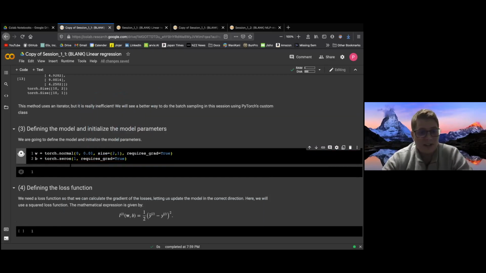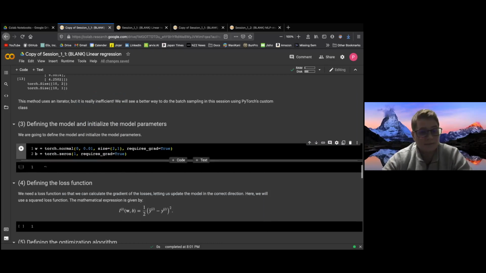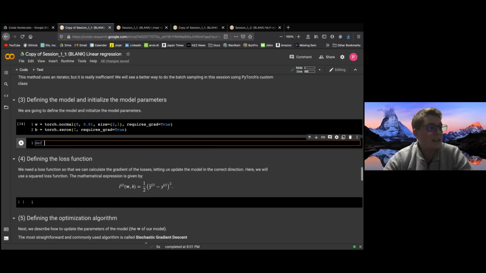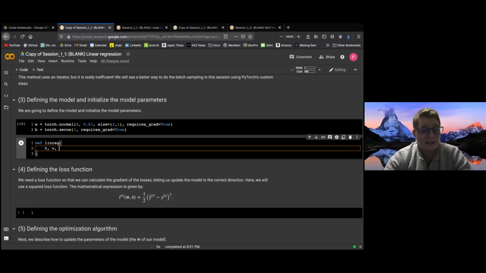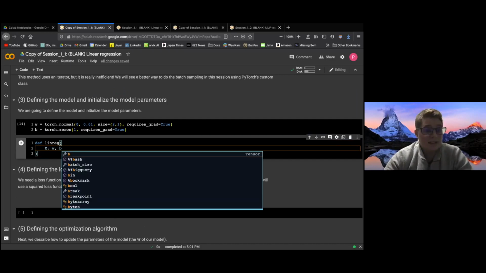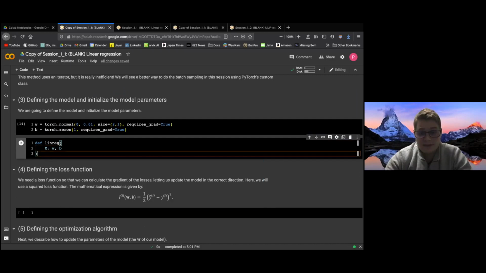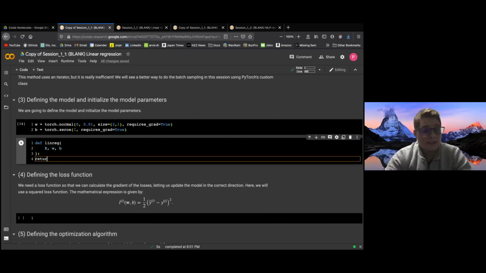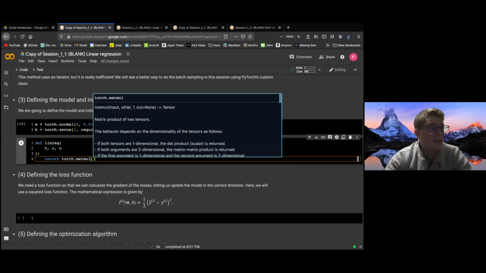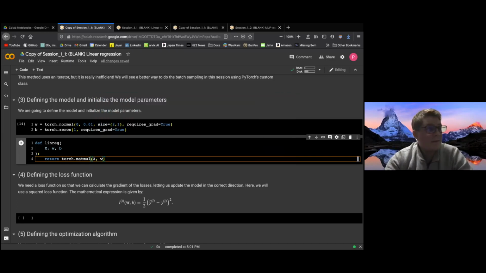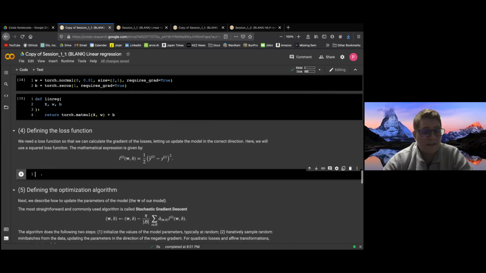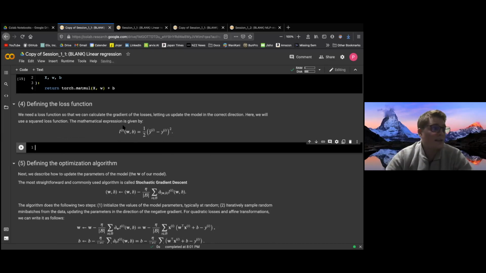So here we are just going to initialize some parameters, and then we define the model itself, which will take x, the parameters, and the bias, and it will basically return torch.matrix multiplication. So this is the model we saw between x and w, and we add the bias. So everything okay so far? Yeah, it seems fine.